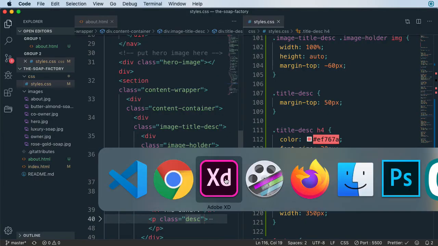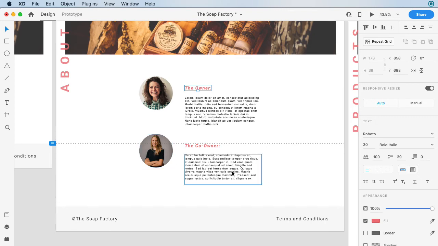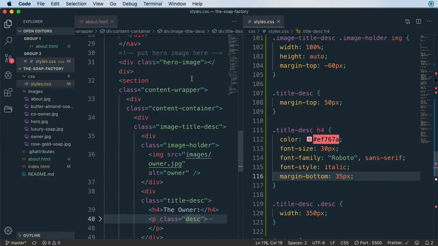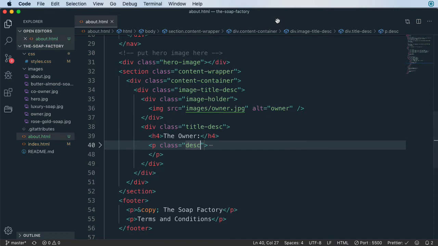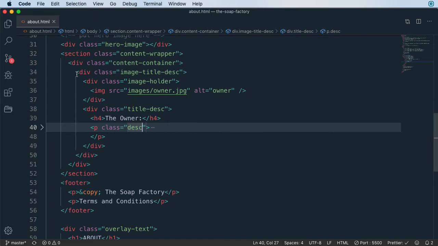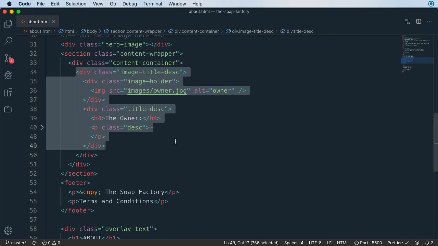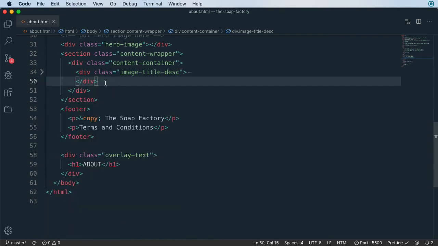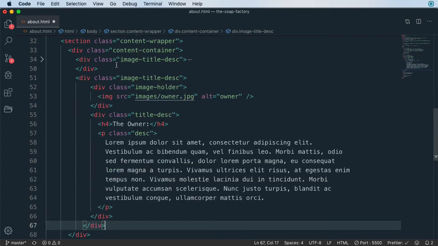Now, over in our XD file, we have the co-owner. Let's see how easy it is to create that. I'm going to close my style down because I don't need that anymore. Open this up. And inside of here, all I need to really copy is this image title description div, which should come down to right about there. Now make sure you get the exact one. If you want, you can close it down and then copy it. And right underneath it, you're going to paste it again.